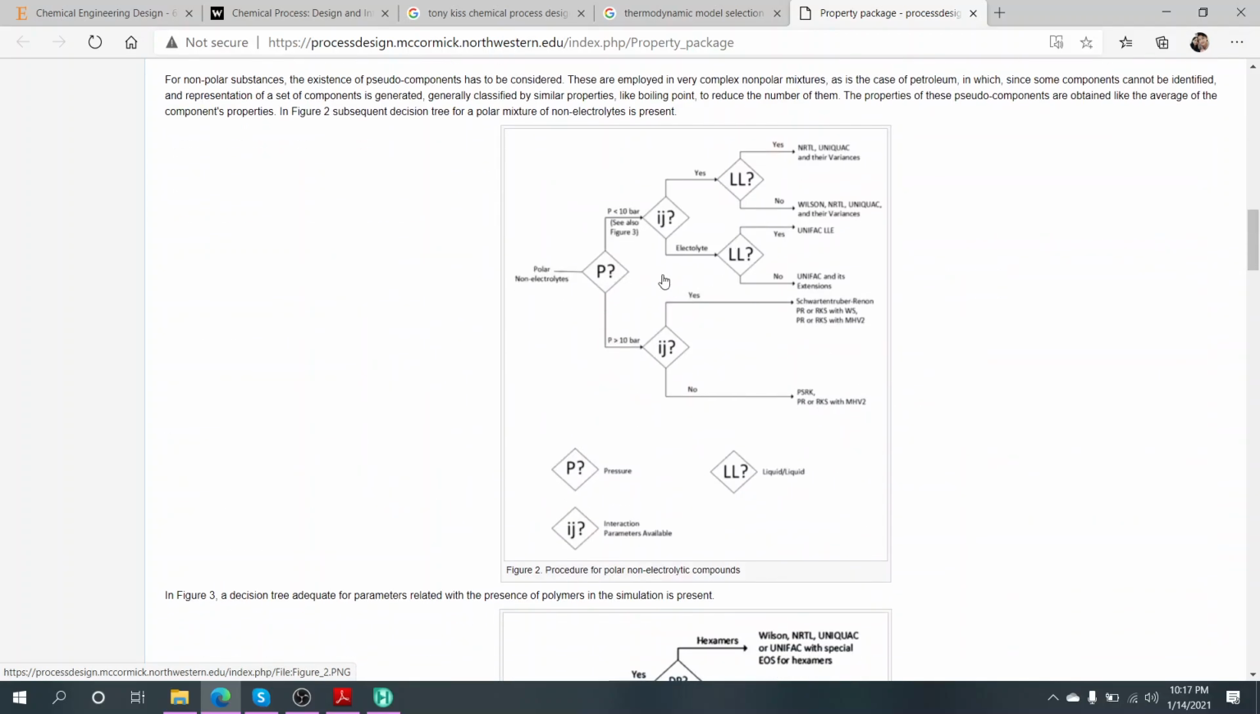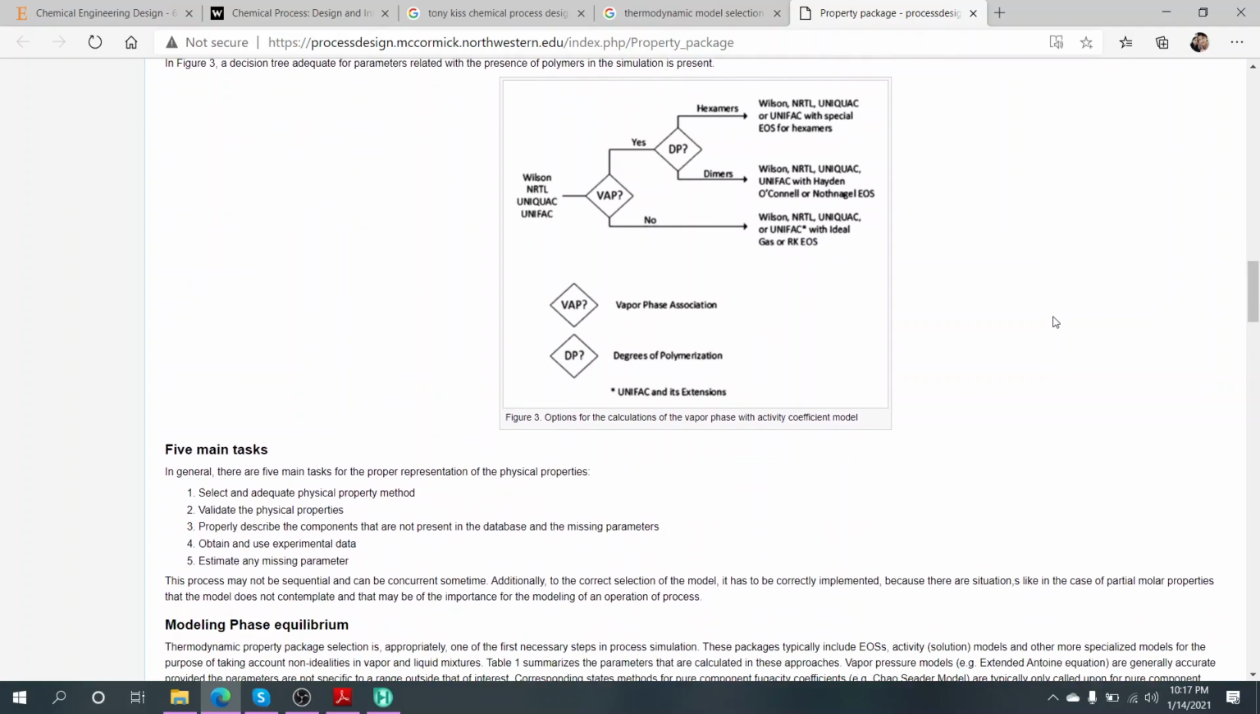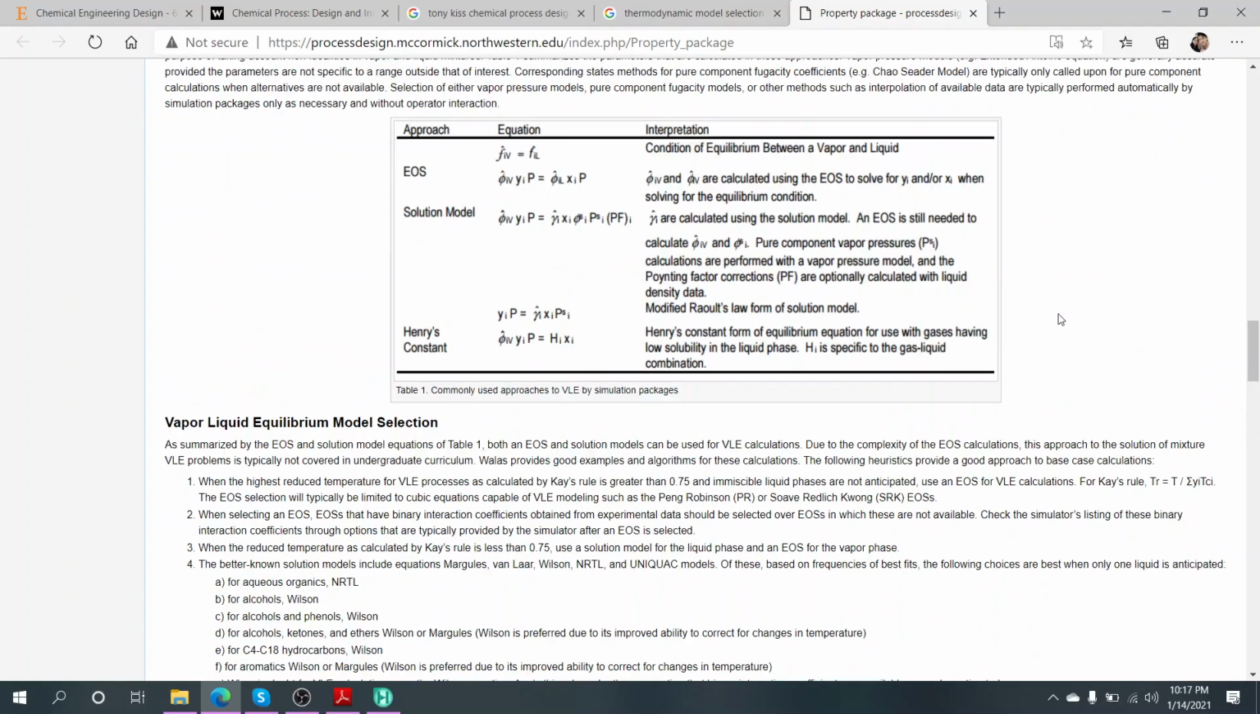Figure 2, in this case, polar non-electrolyte. Is its pressure lower than 10 bar or higher than 10 bar? Do you have the IJ? If not, then you go to here. If you have the IJ, then you go to this. So it's more like a tree diagram that you can just easily follow.